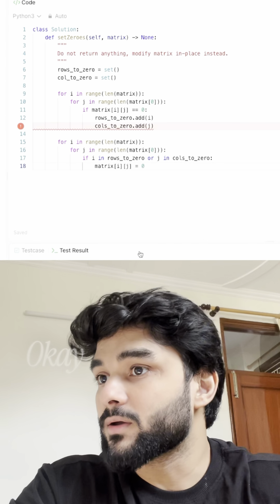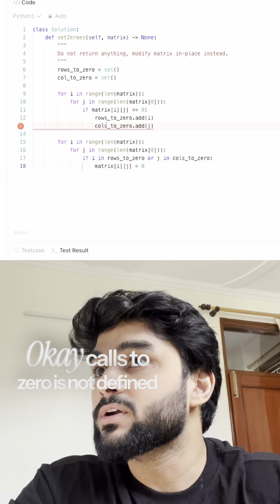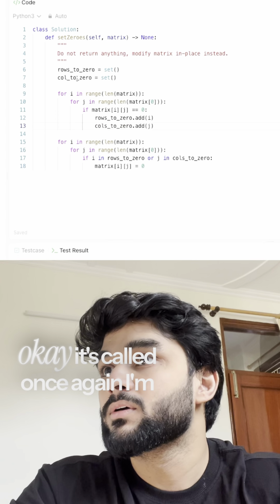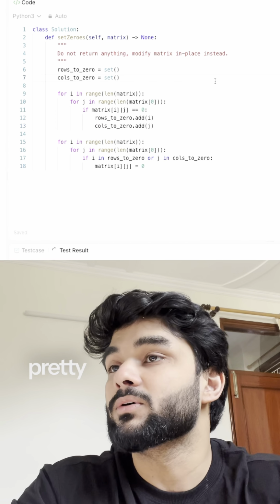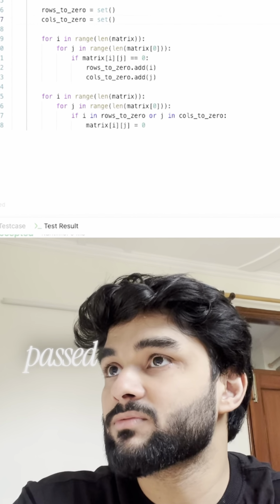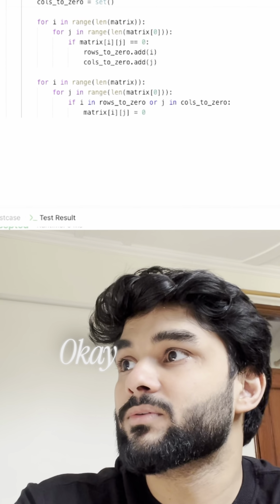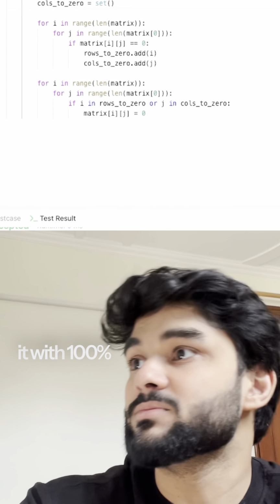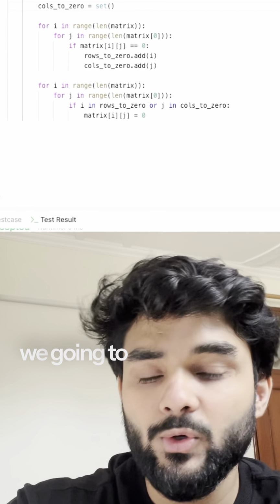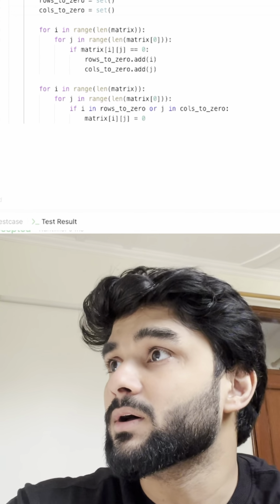Let's try and run that code. Okay, cols_to_zero is not defined. Okay, it's called cols. One second, I'm going to change it here. Pretty good, see, everything has passed. We're going to go ahead and submit this code now. Okay, we did it with 100% beats. So that's how we're going to solve the matrix problem.